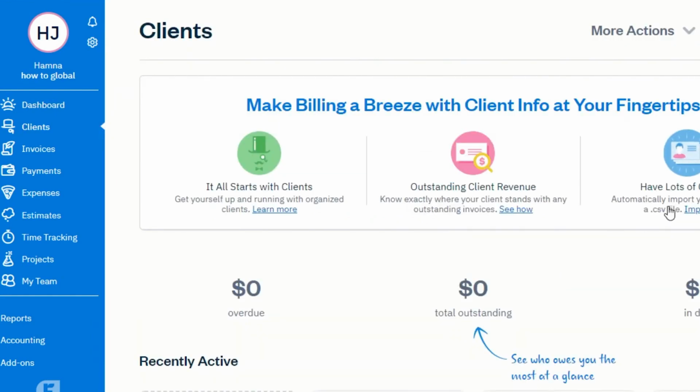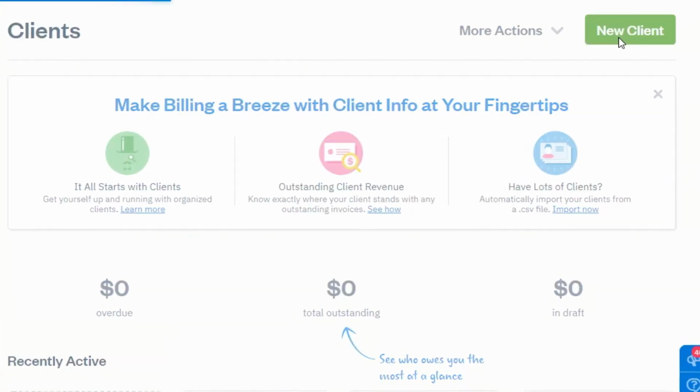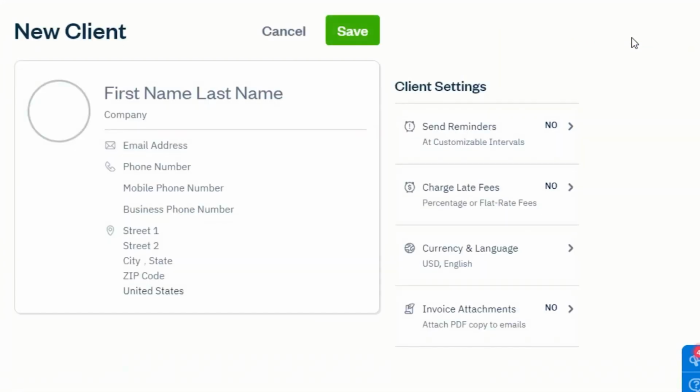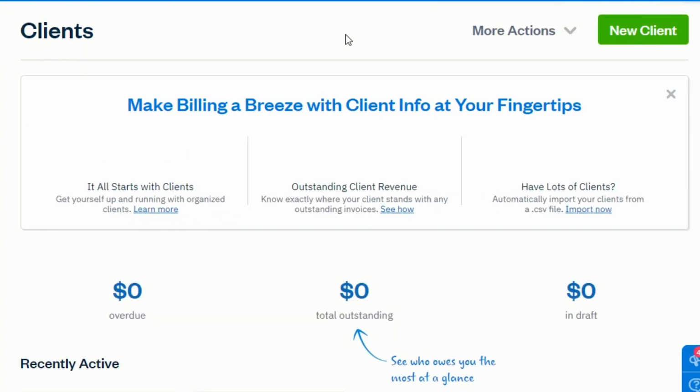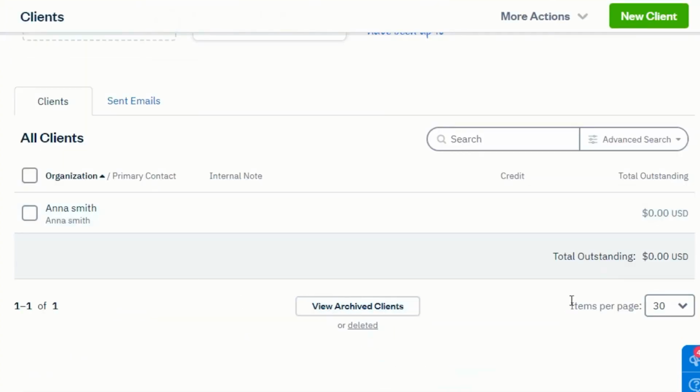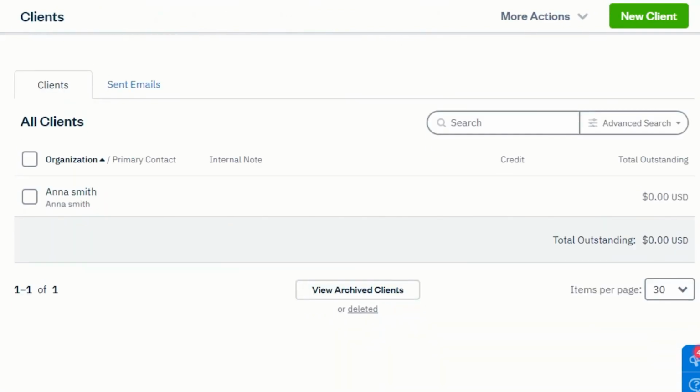To create a new client, you will simply click right here and it will allow you to add a new client. Simply add first and last name, company name, email address, phone number, and then you can also add their address. We can also set reminders, charge late fees, or change currency and language for our client. Once you have added all of the details, you will simply click on Save, and your new client will be added. You can also import a client list from your Gmail if you want to.